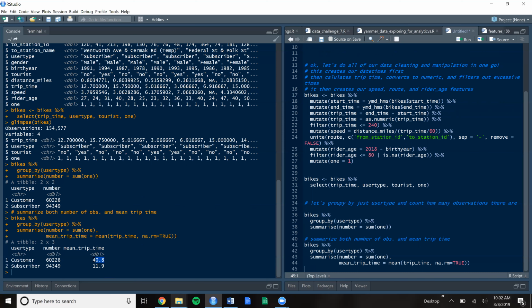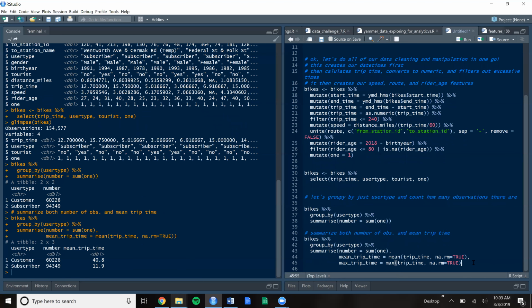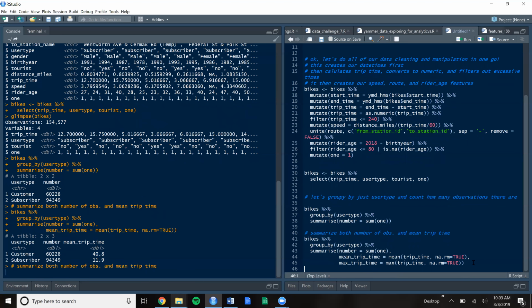And what it does then, after it's calculated for all the customers, is go through and calculate it for the subscribers. Okay. And so again, this is a pretty straightforward thing. We can add another layer on. Let's say we want to know the minimum time, min trip time, or well, let's do max. That's probably a little more interesting. Trip time. We can use, again, our base R function of max trip time, na.rm equals true, and run it. Close it. I think I'm probably missing a parenthesis, so there we go.